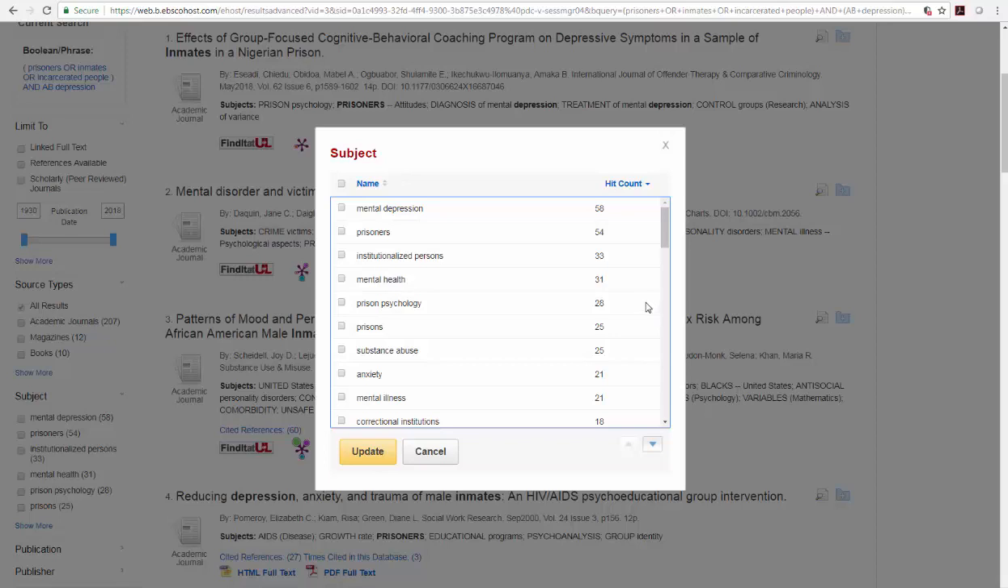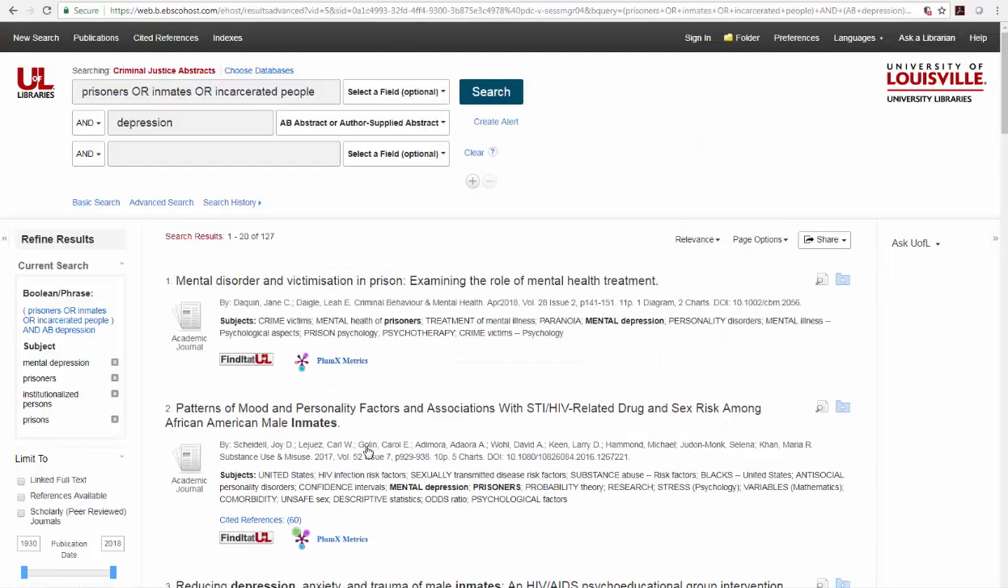Here I might select mental depression because I'm looking specifically for articles about depression, and I can see that there are less than 60 articles within my search results that have an emphasis on this topic. It's a good idea to look through the list and check all the subjects that might be relevant. So let's also select prisoners and institutionalized persons and prisons. I now have a list of over 100 articles targeted to my research interests.